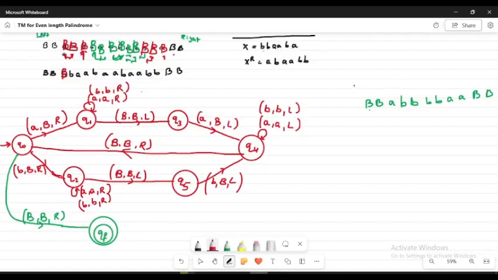So we have seen how the Turing machine accepts the string, right? But we will take one more example where the Turing machine will reject the string. How will the Turing machine reject the string? When you give an input string which is not present in the language, the Turing machine will halt in a non-final state. It will halt in any of the non-final states and reject that particular string. So let's see how it will do it.